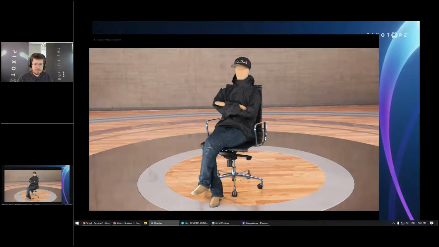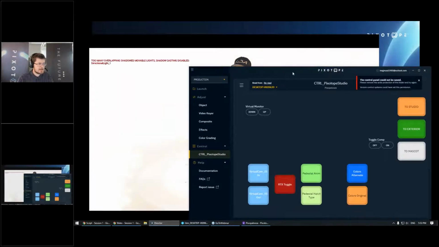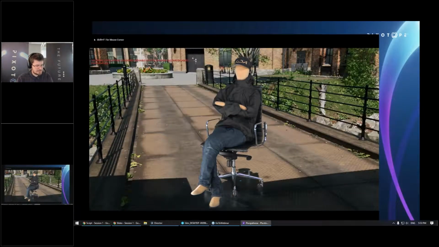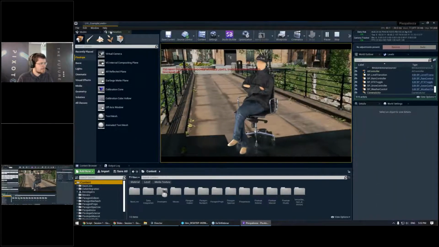So you're now seeing our full talent. We're now going to jump back to our exterior set. And now we can finally take a little bit of a deep dive into the optimization tab.